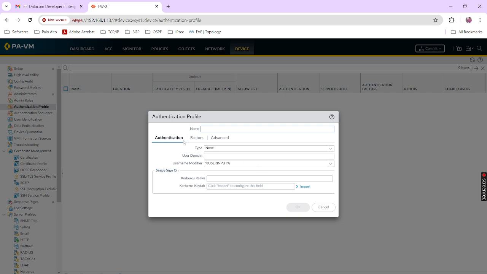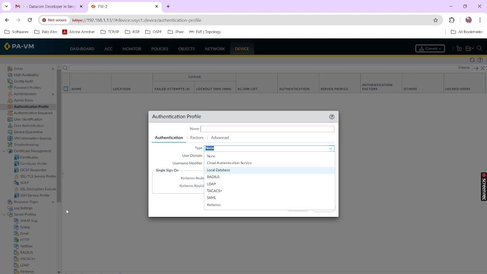See here, we have authentication types, right? In the authentication types we have cloud authentication and local database, meaning we need to configure the users locally on the firewall. We configure the users in the firewall and we can use those users to connect to GlobalProtect. Okay, and there are RADIUS, LDAP, TACACS, SAML and Kerberos. These are the other external authentication servers. Okay, and in real-time scenarios, we mostly use SAML, RADIUS or TACACS.